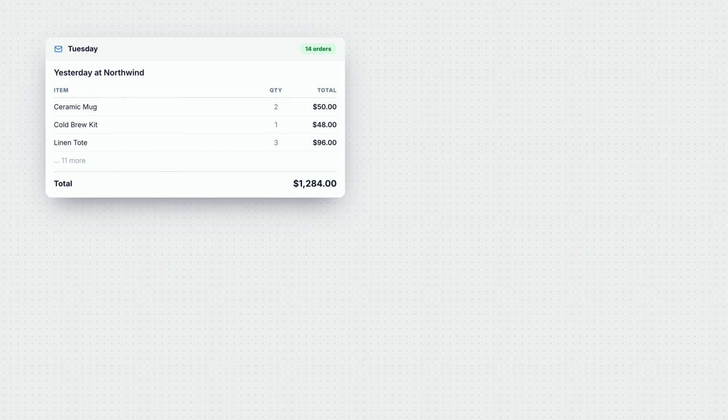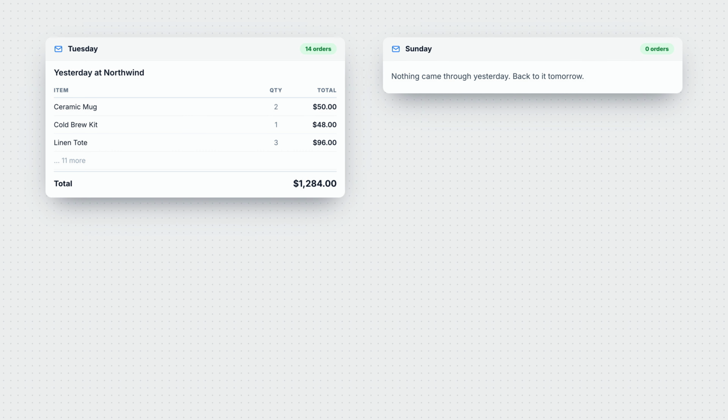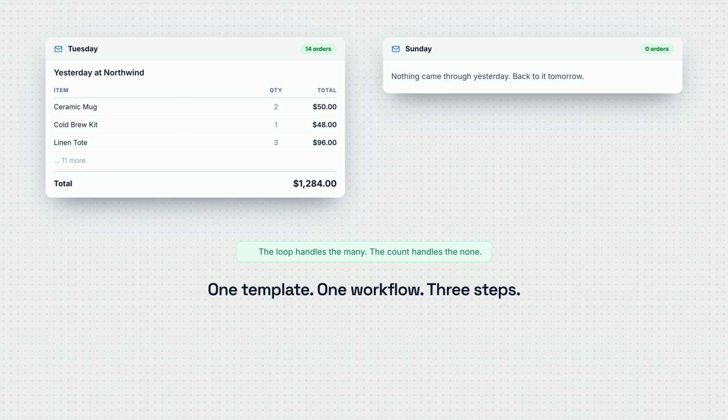Tuesday, 14 orders. Heading, header row, 14 rows, total. The quiet line, gone. Sunday, nothing. 1 sentence. No heading over an empty table. No total of nothing. 1 template, 1 workflow, 3 steps. The loop handles the many, the count handles the none, and that is the whole series in 1 email.